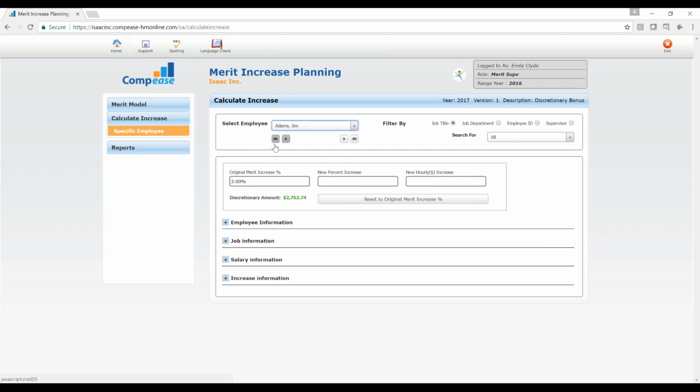They'll be able to see that for Jim Adams, it's recommended that he get a 3% increase, or a 3% bonus rather. And I can also see the amount of bonus dollars that I can allocate across my entire team. Now, for Jim, I may want to give him a 4.5% bonus this year. Compies is going to calculate that for me, and it's also going to show me the amount that I have left. So I know that now I have about $1,700, $1,800 to give to my other employees. I can distribute it that way.